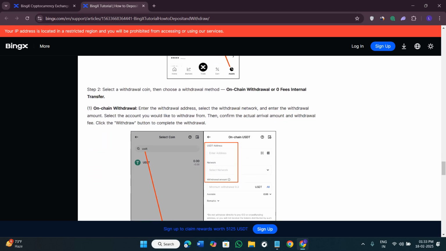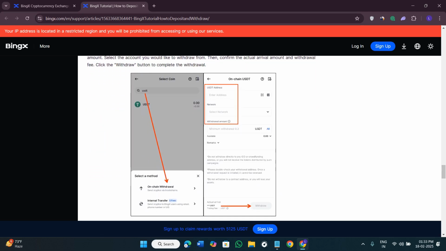So you need to tap on withdraw and then you will be redirected on this select coin page where you need to select Solana and select the option of on-chain withdrawal. Afterwards, you will be landed on the on-chain withdrawal option where you need to just fill out this form where first of all, you will have to provide the SOL address.